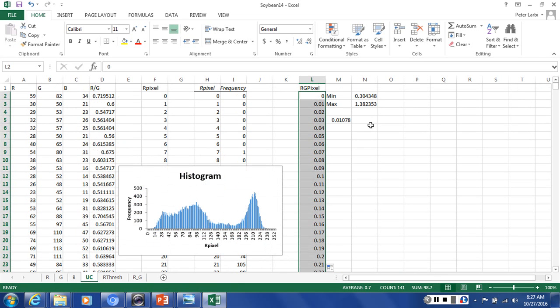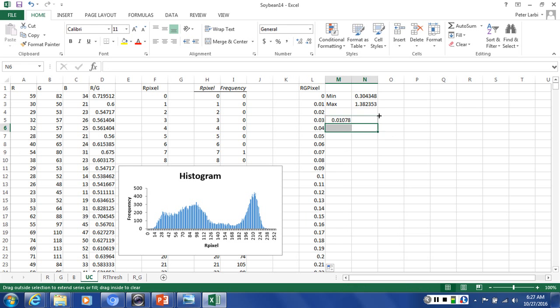All right, now we can delete this, we don't need it anymore. We only used that to see what our divisions would be. So here we have the RG pixel, just like we had the R pixel here.